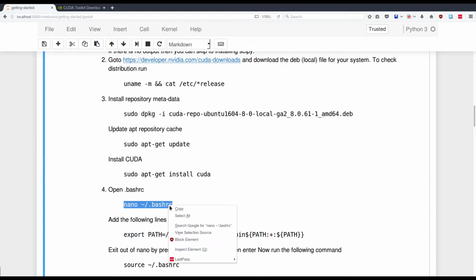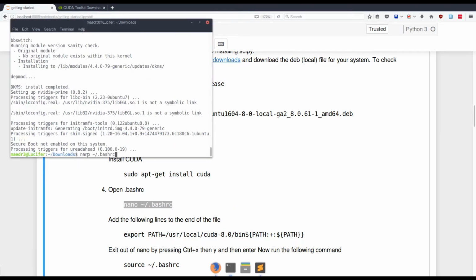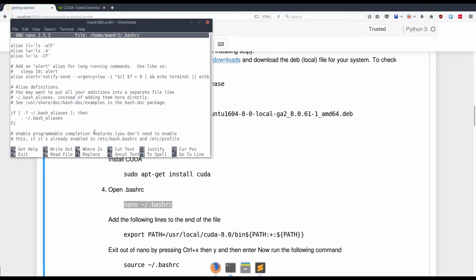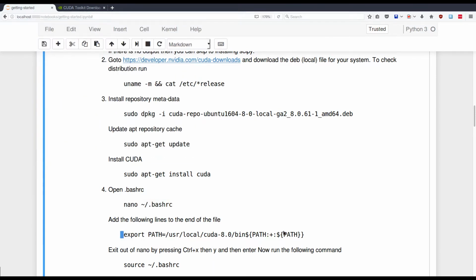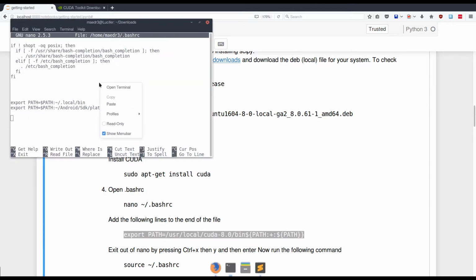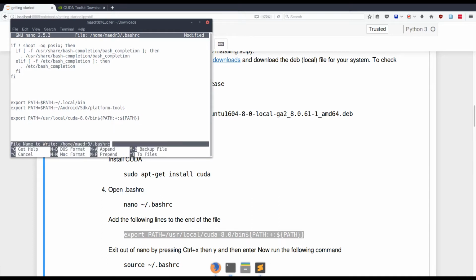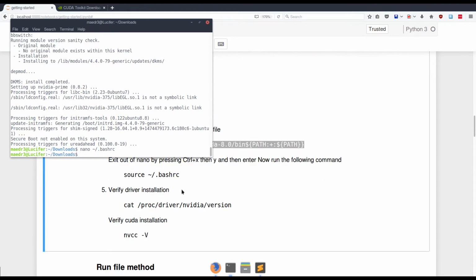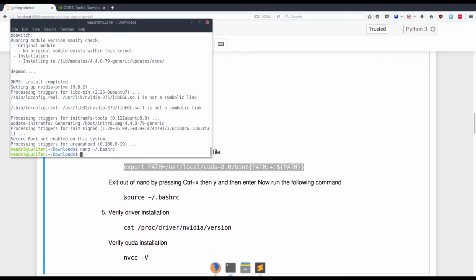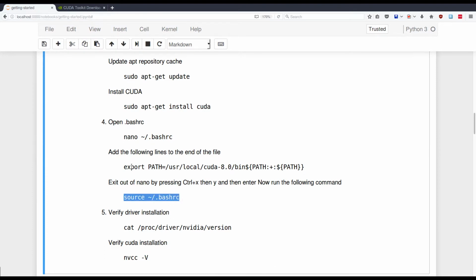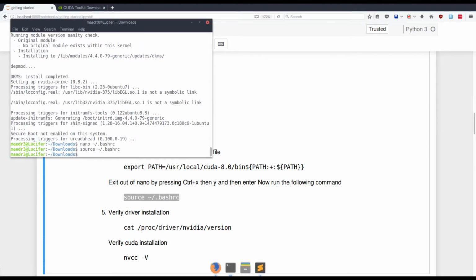Now open up bashrc and place the file given in the Jupyter notebook inside the bashrc file. You need to do this so that TensorFlow and other machine learning libraries are able to locate CUDA. Save and exit. Now we need to run the following command so that the changes are applied. Now we need to reboot our computer to apply all the changes that we have done till now.